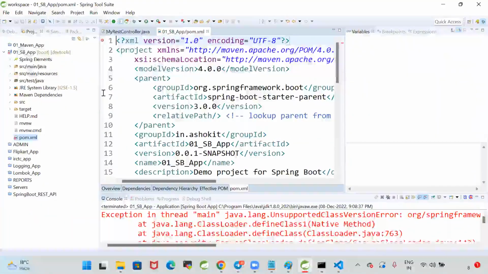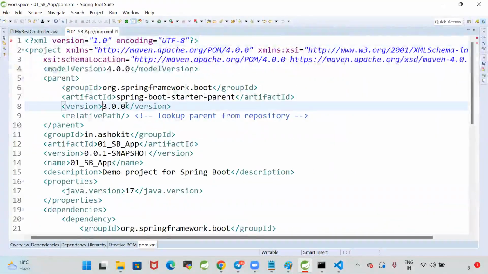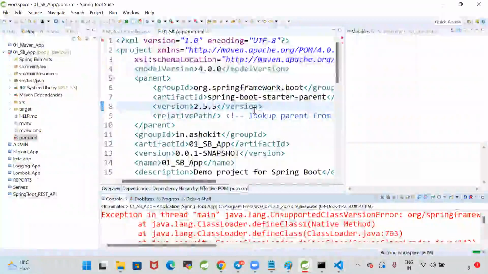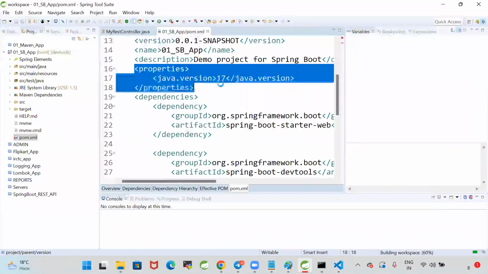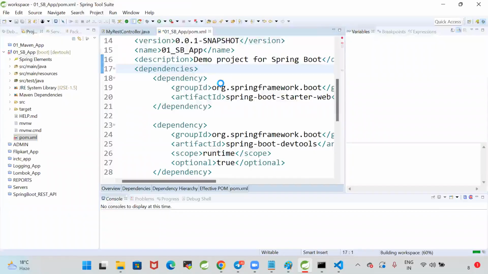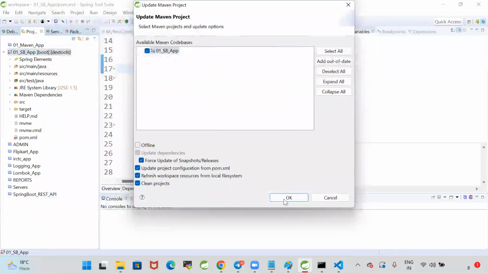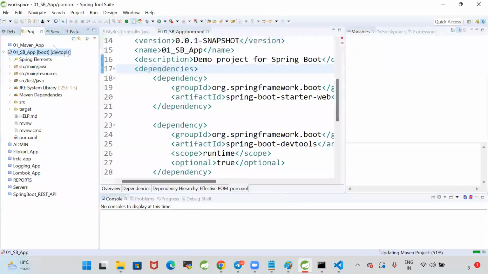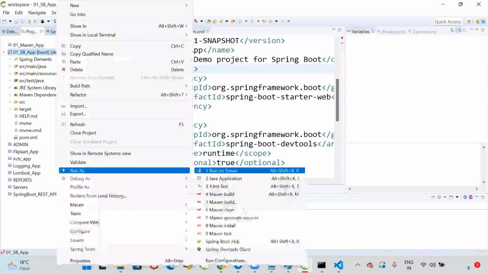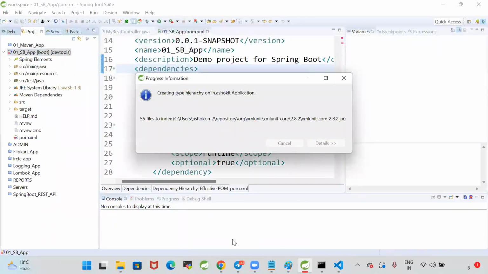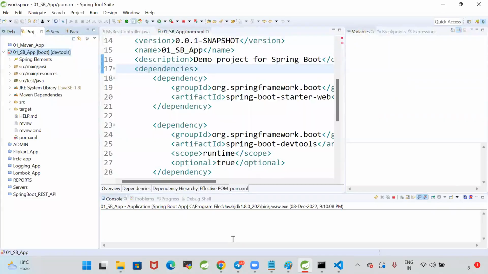Let me change the Spring Boot version, as the latest versions are having issues. I have downgraded my Spring Boot version to 2.5.5 and I'm removing Java 17. Good. Let me update my Maven project. Maven, update the project, force update it. Right click and run as boot application. I'm running my boot project now.